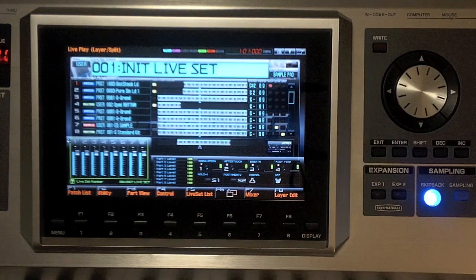Recently, I've been contacted about how come the Fantom can't split and layer 16 layers and splits like the previous Fantom X and even as far back as the XP50s. And my answer is that it can.